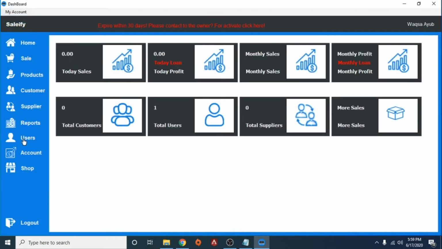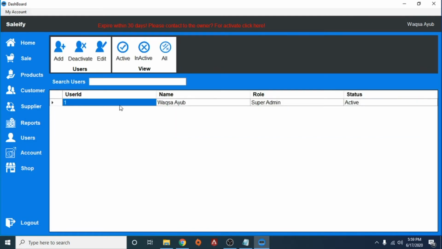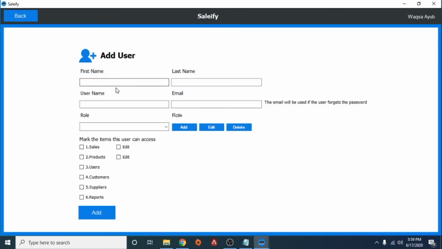Okay, after this I will go to user. If you want to add another user, you will add the name, let's say Imran, the last name, after that the username, and whatever email you enter over here, the system will send the user his name, username, email and password. So he will get his username and password through this, and he can come in and sign into this system anytime.